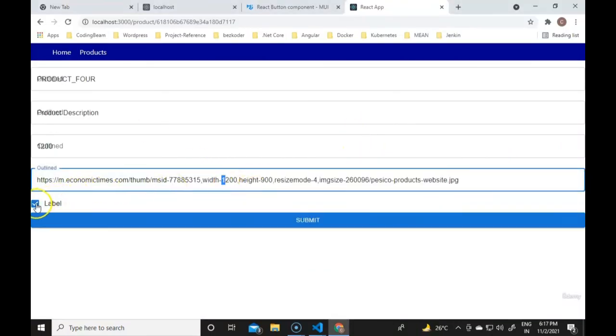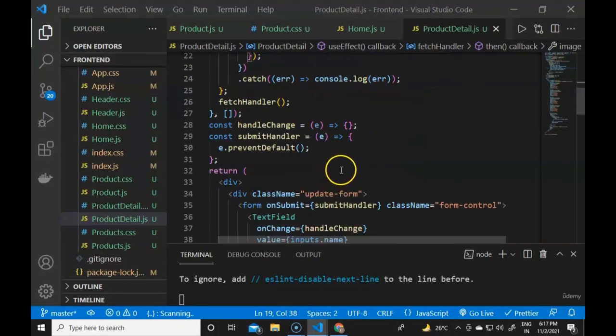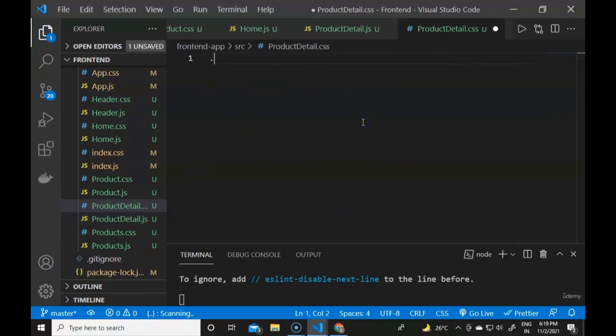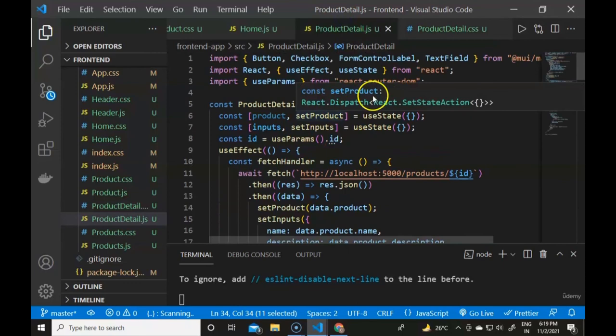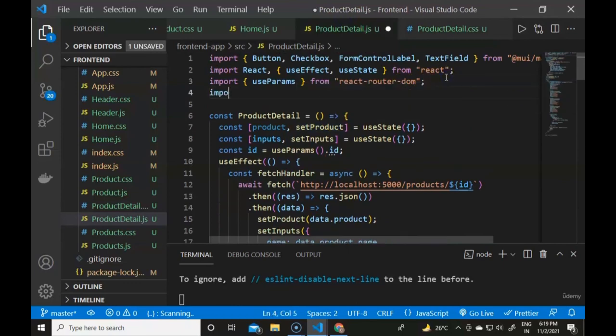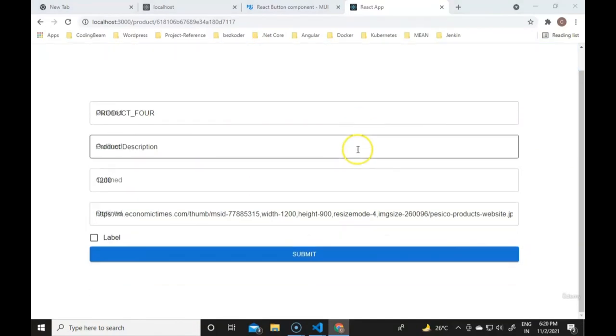Now, to update these forms, we have to send the request to the backend. For that, first we have to align the form, and it will be the update form. So we go to the productDetail.css and define the alignment of it. It will contain a margin of 10% on all sides and padding of 10 pixels on all sides. If I now save and import productDetail.css in the productDetail file, the alignment is okay.